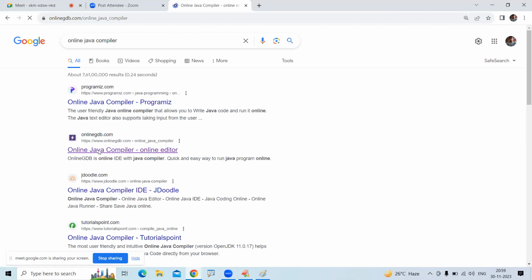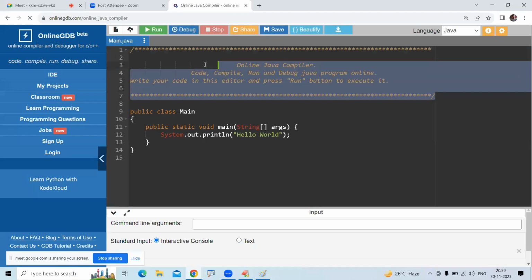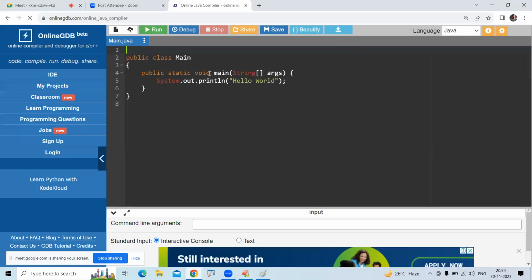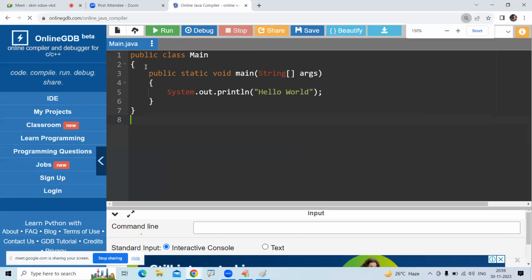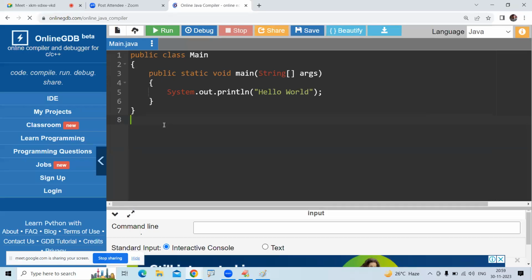Onlinegdb.com. This one. When we open it, this part is not required, I'm just removing it. Remember the point in Java: every statement you must place inside the main only. Sir, what is public static void main? Please forget these things for a few days, because whenever we start object-oriented programming, you will come to know.